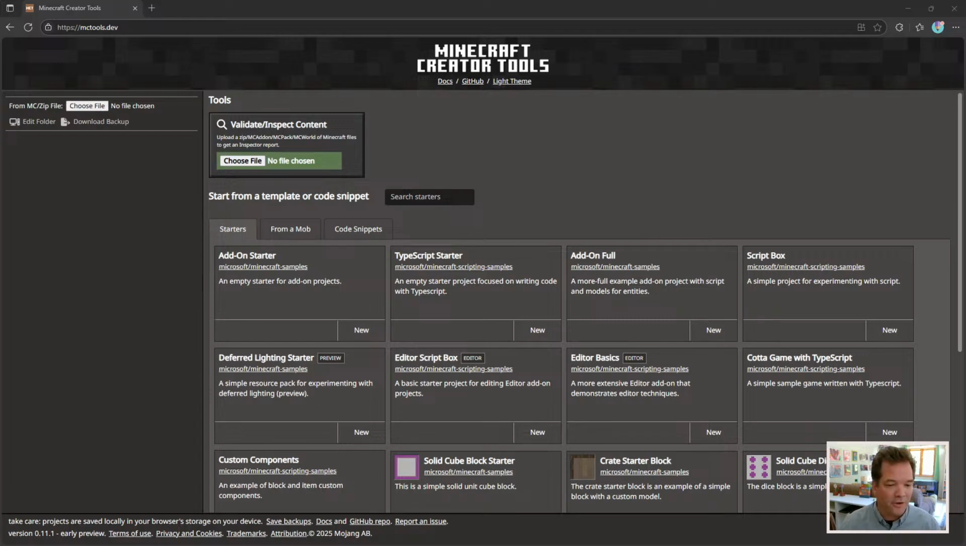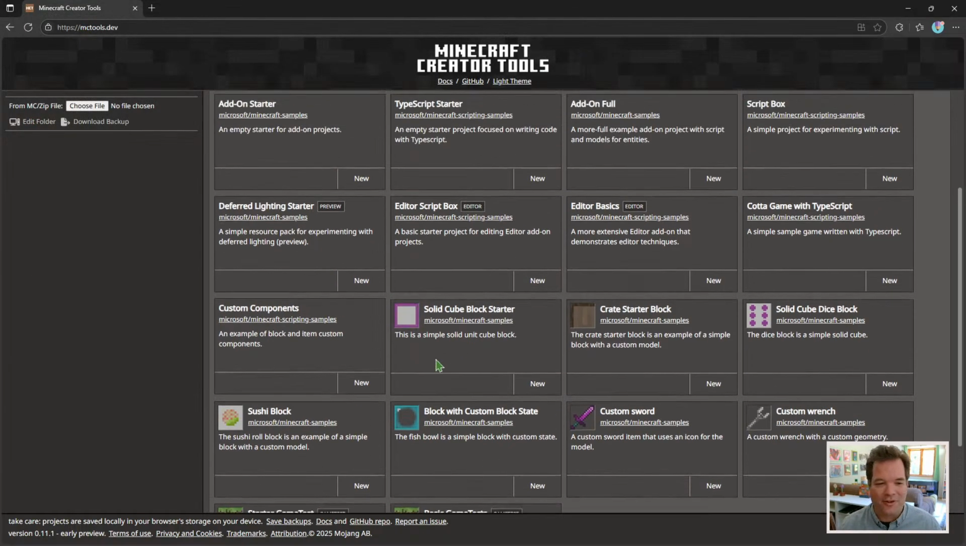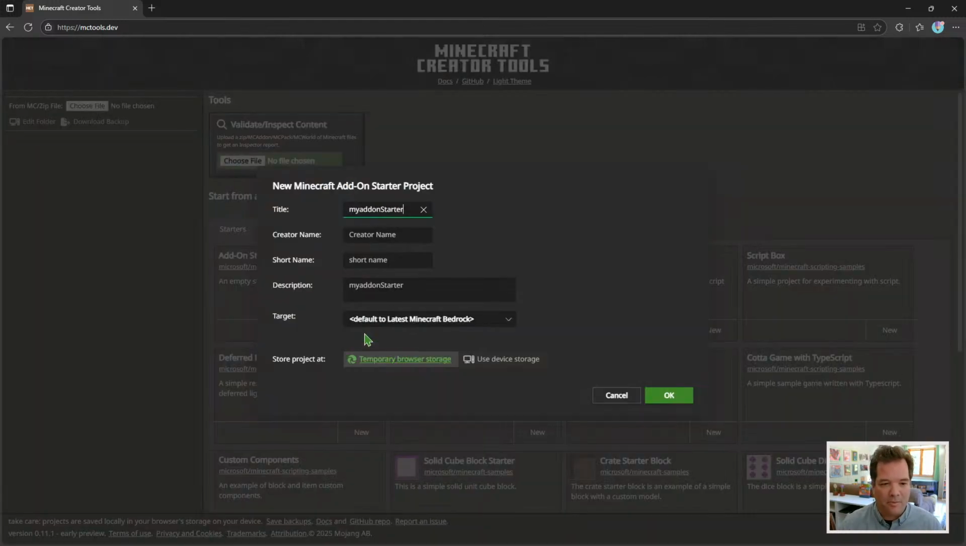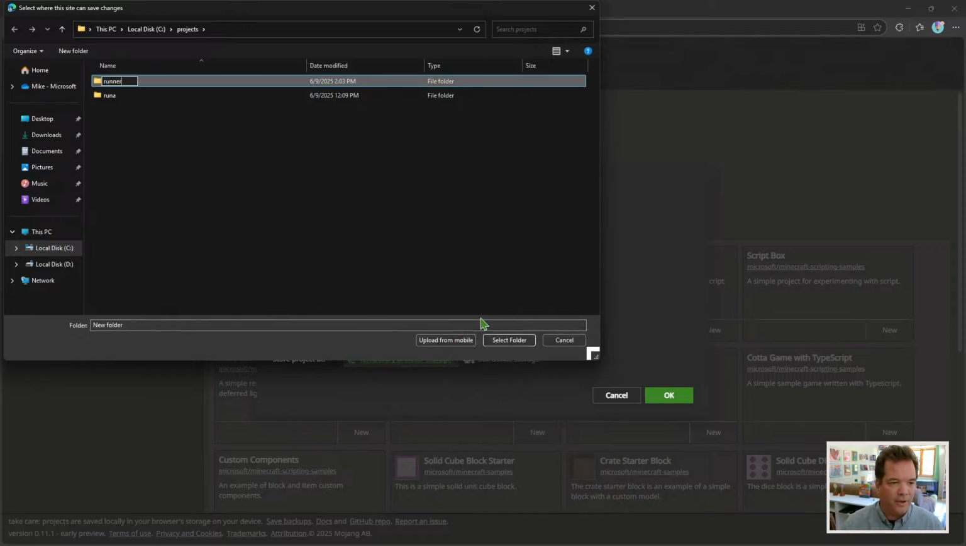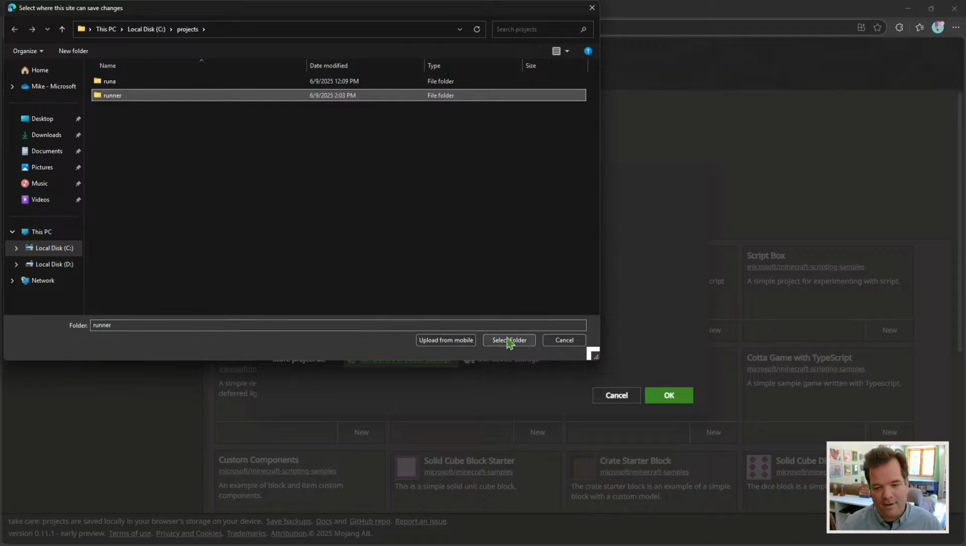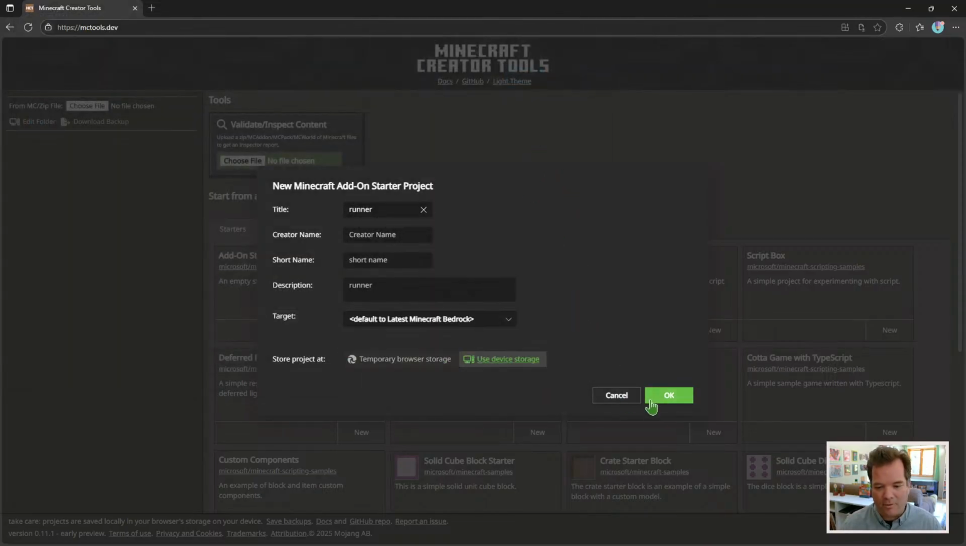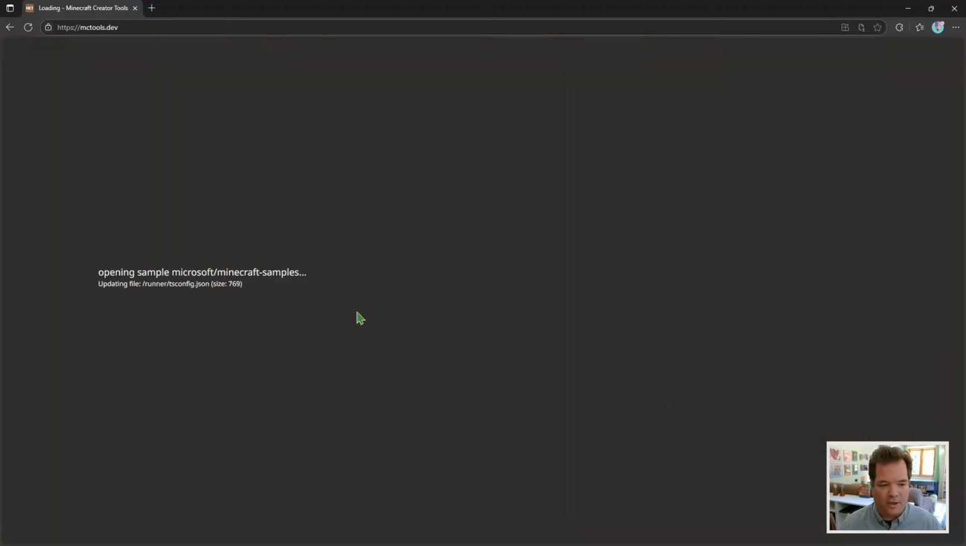To get started with this project, probably the first thing we're going to do is use Minecraft Creator Tools to get our project started. For that, I'm going to come to mctools.dev. One of the things this is good for, oh, wrong folder, is it has a number of different project starters to start custom Minecraft Bedrock projects. In this case, we're going to call this runner. I'm going to say use device storage, which basically means store it on my hard drive. I'll create a folder under C:/projects called runner and select that. And yes, I will let it place files on my hard drive, and then I'll click OK.